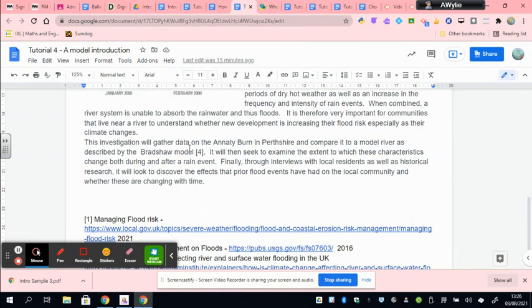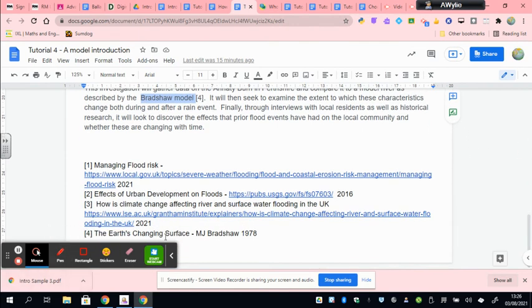So this investigation will gather data on the Amity Burn in Perthshire. So I've just very, very quickly and briefly said where the study's going to happen. It's going to compare that river to a model river, and that model river is going to be the Bradshaw model. Once again, there's a citation there because the Bradshaw model is a piece of theory from a textbook called The Earth's Changing Surface by M.J. Bradshaw, published in 1978. Because I'm comparing something to a model, I found that model on the internet, and I've also sourced who wrote it. So I've had to cite it down here. So I've added another layer of evidence of my reading.